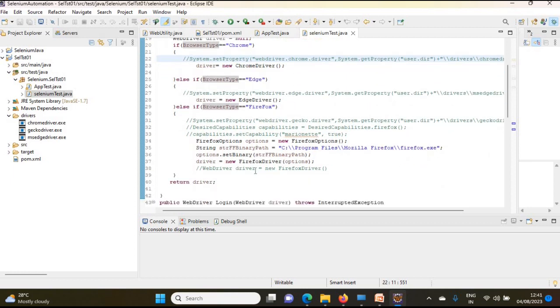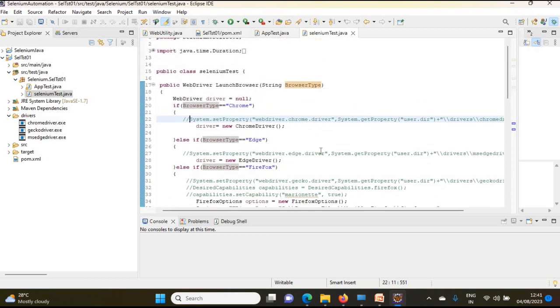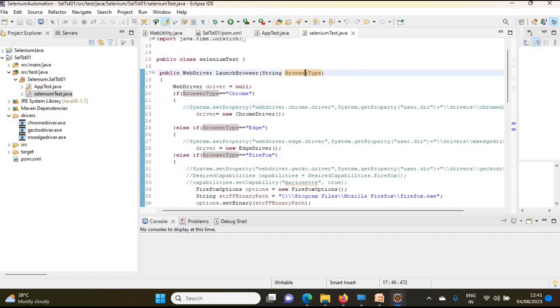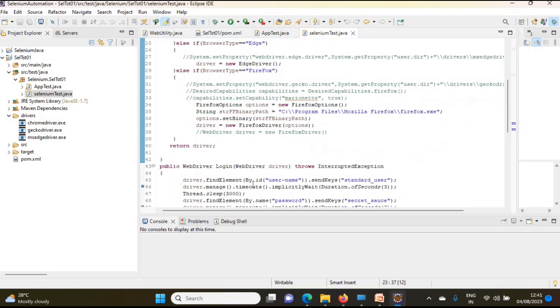The same for all these things. In case you are using a version before 4.6, then you need to use this and place all the drivers in the driver folder, as I am showing you here. Chrome driver for Chrome launch, Gecko driver for Firefox launch, MSH driver for MSH launch. Once you send the Chrome here, it comes and initializes the driver. So our driver is launched.